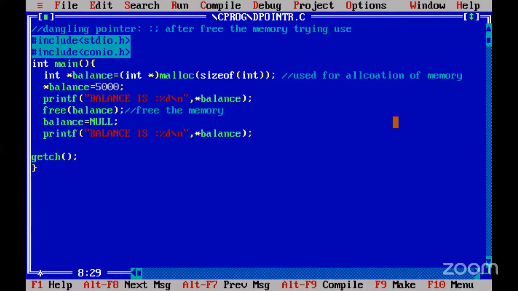Once you use free and remove the memory, whatever memory was allocated by malloc is removed. Then if you try to print it, this is nothing but a dangling pointer. This is another type of pointer. Please avoid this, because majority of the time in data structure programming, we face this type of problem.